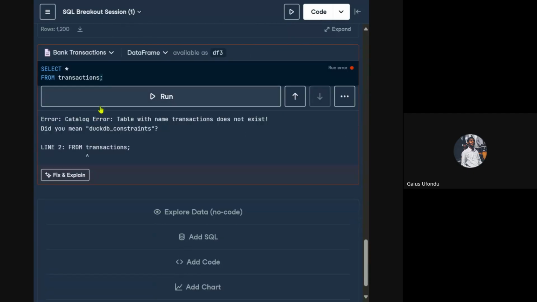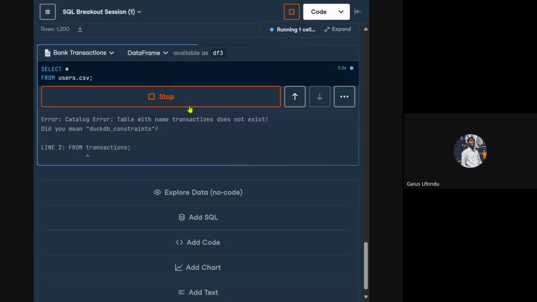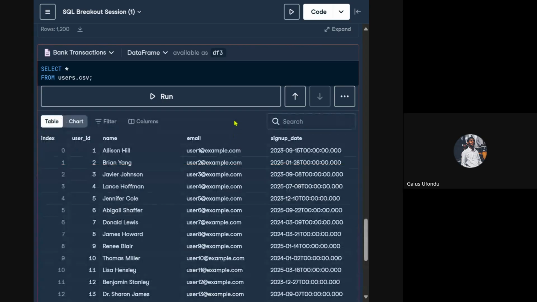Don't worry, it doesn't matter. We'll just do it that way. Let me try users.csv. If that works, then we'll continue, because of time. Users.csv. Okay, that works. So we'll go with this, don't worry. So this is the index. You know what index is? This is the index. Then this is the user ID.